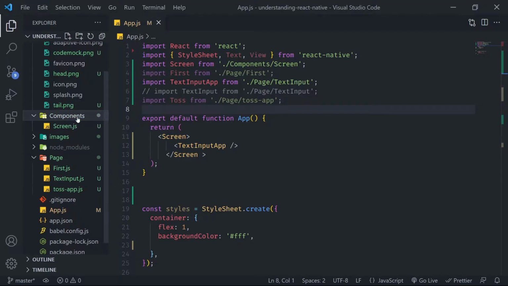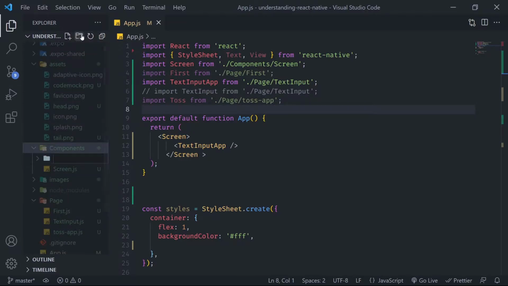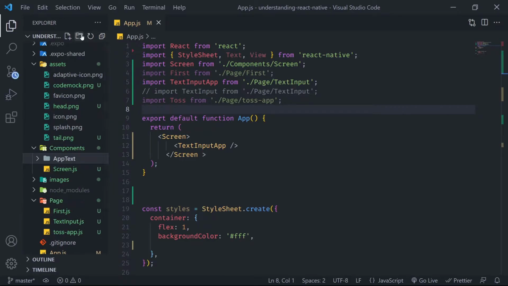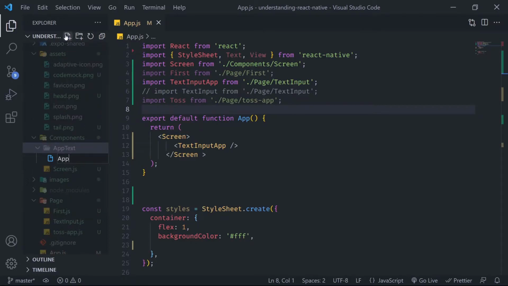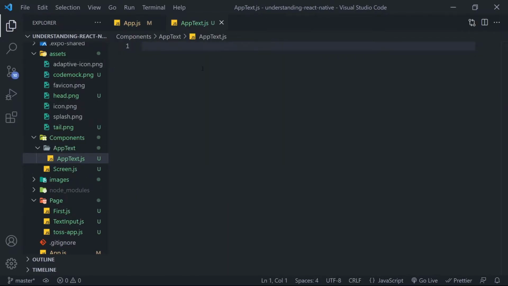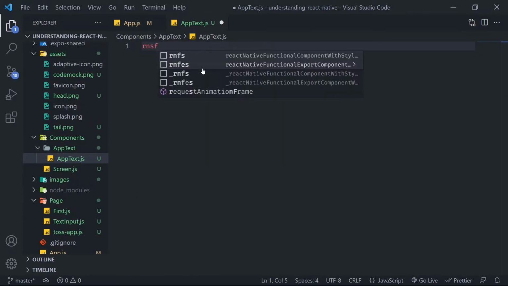Inside the components folder, I'm creating one folder called app text. Now we are creating a component for the text. As we know, we already have a React Native component for the text, but I want to create it for my purpose. I want to customize it for my specific styles, and at that time I need to create it. Let's go in AppText.js.